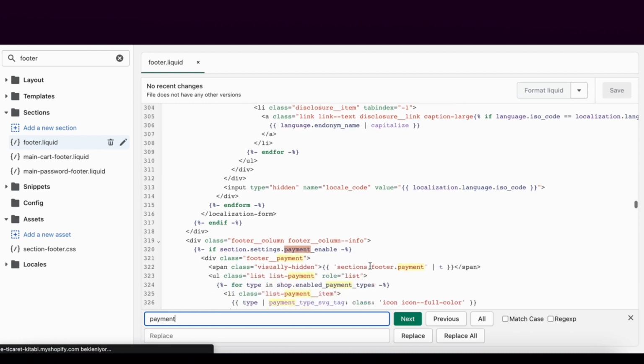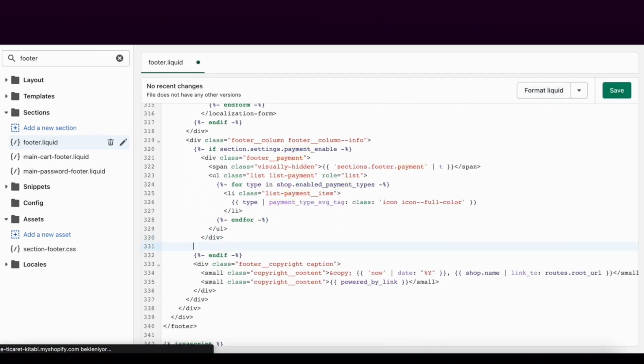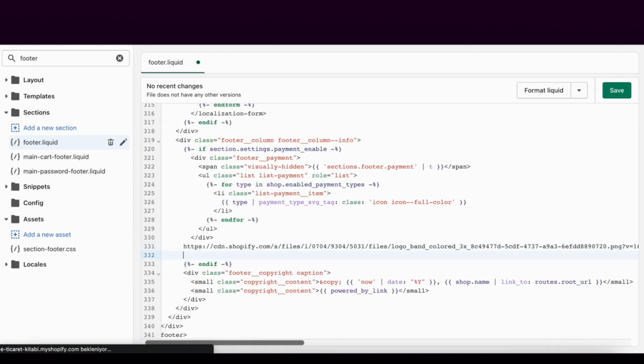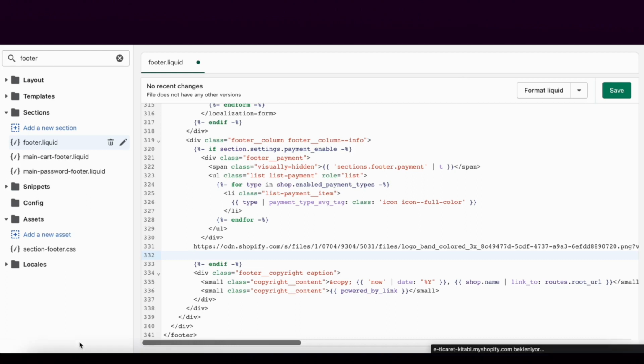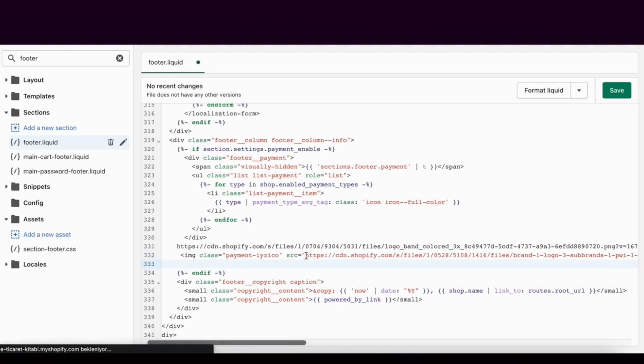I have to press Ctrl F keys to search. We came to lines 320 to 330. Line numbers will be almost like this for you too. I'm pasting the photo link I just copied here first. Then from the description section of this video, I will paste the first code here. Now, instead of the link in the SRC section here, I will paste the link with my logo that I just copied. I delete this first.